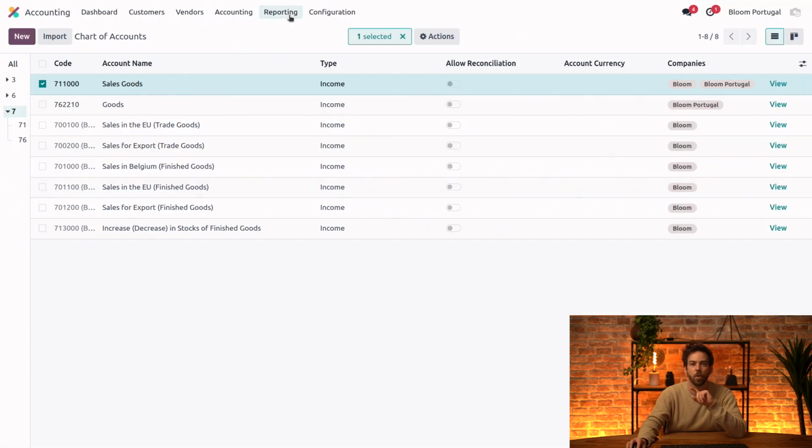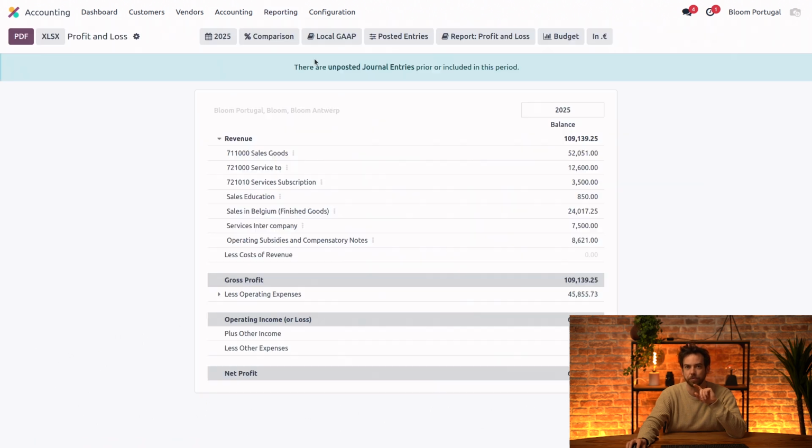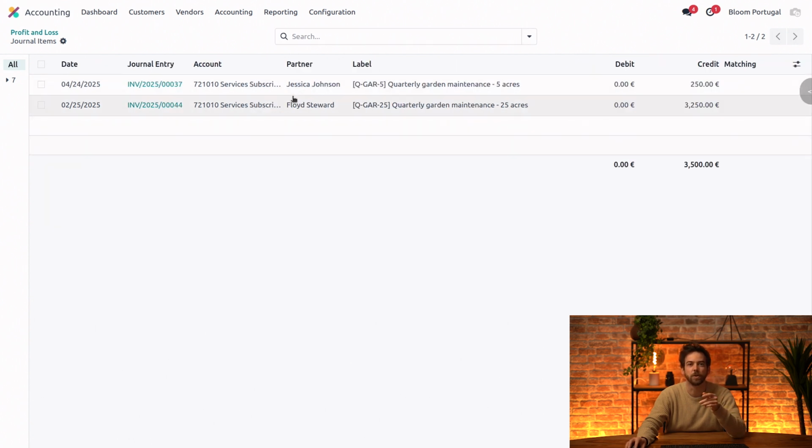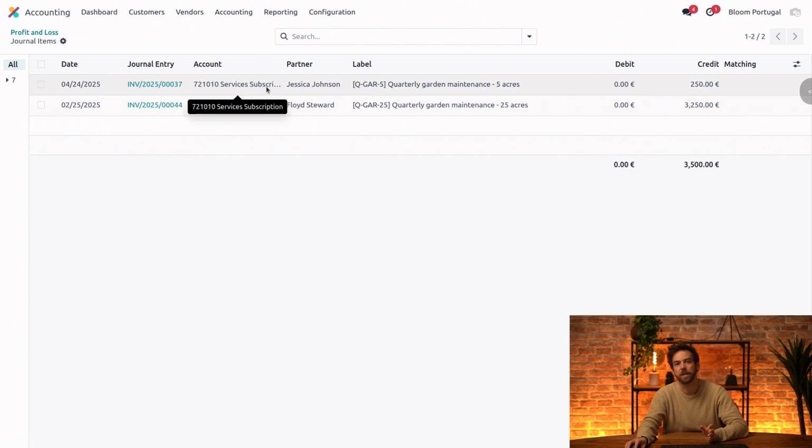So, for example, we can go back to our profit and loss statement, make sure that we have all the companies that we want, and now, since we're on the generic report already, we can go ahead, expand revenue, and we see we have our mapped subscription services right here. And if we click on the amount, we can see that it does include our invoice to Jessica Johnson. So this has invoices for both the Belgian company and the Portuguese company consolidated into one account instead of having one account for each company.